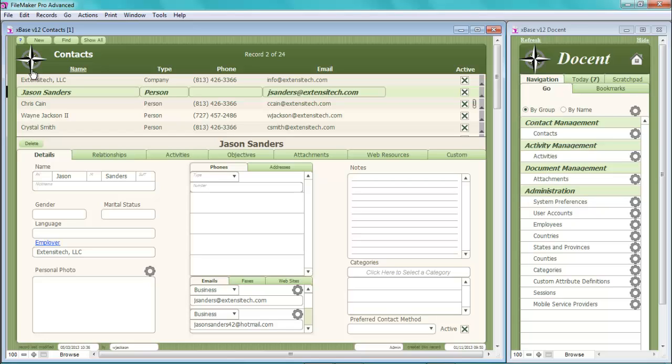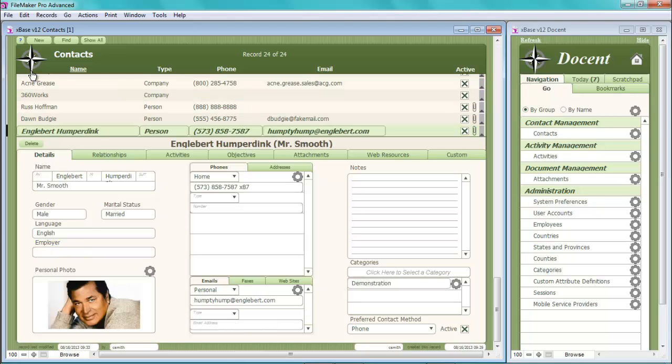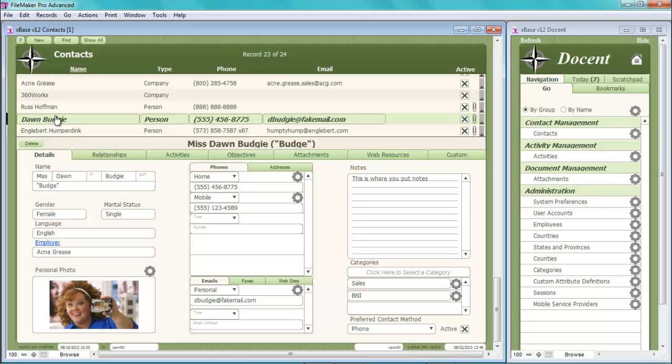What you're seeing here are the navigation arrows. They'll help you navigate to the next record, a previous record, or just move up and down in a list view. I know I just recently added Dawn Budgie, so she'll be towards the bottom of the list. I use the navigation arrows to go directly to the bottom. We'll select Dawn Budgie's record again.